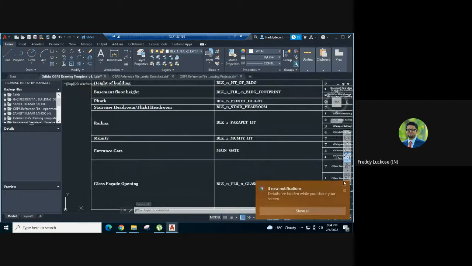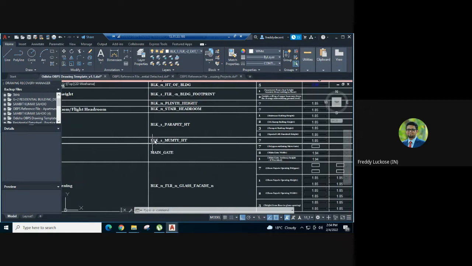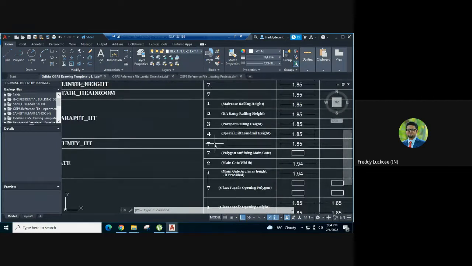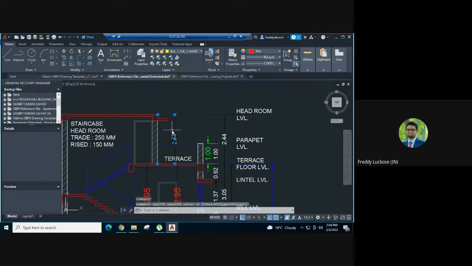The next is the mumty. It is also block wise, block 1, block 2, whatever the block is, then mumty height. And you can use the color code 7 to denote the mumty height. If you see the reference document, I have denoted the mumty height with this layer name.